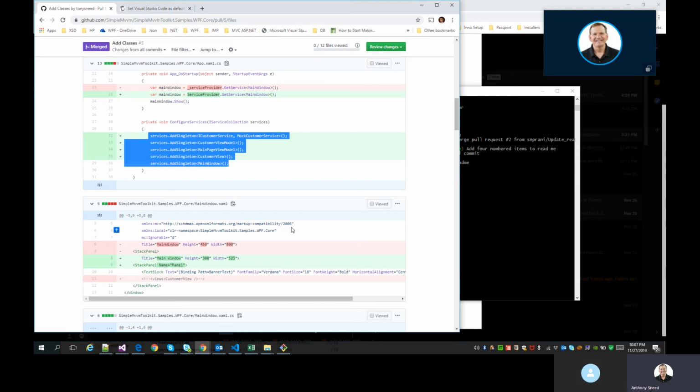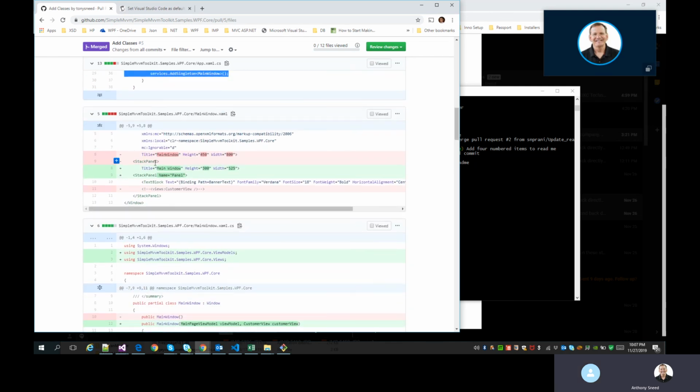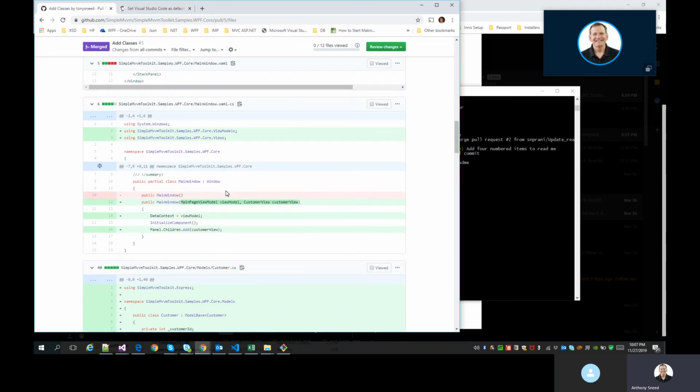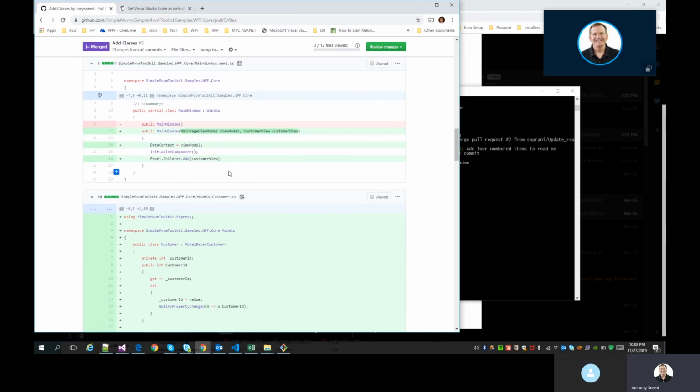You'll see how I configure the XAML for the main window. If you scroll down a little bit further, this one right here, you see there's a constructor, and I added two parameters, the customer view and the view model for the main page. And you see I'm setting the context of the view model, and I'm adding the customer view as a child of the panel. So that's how I approached that.